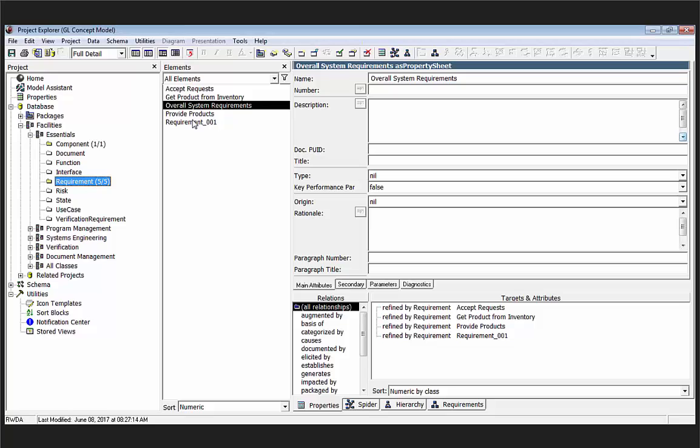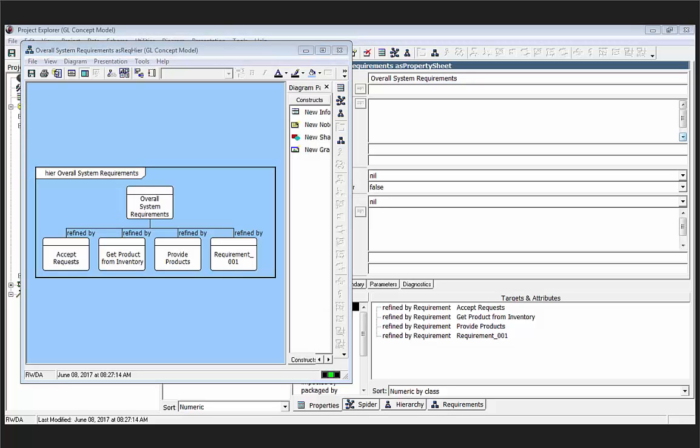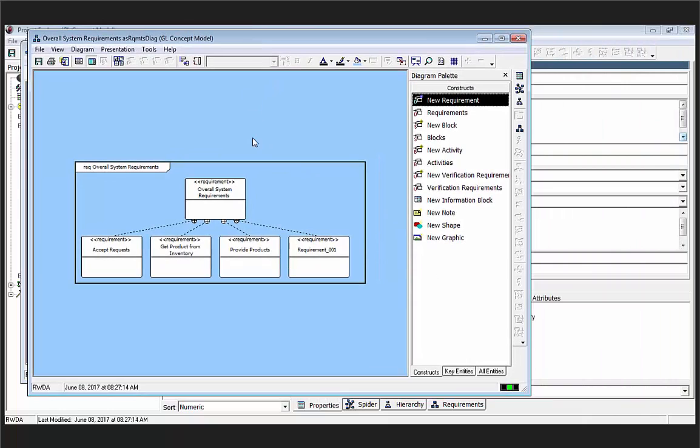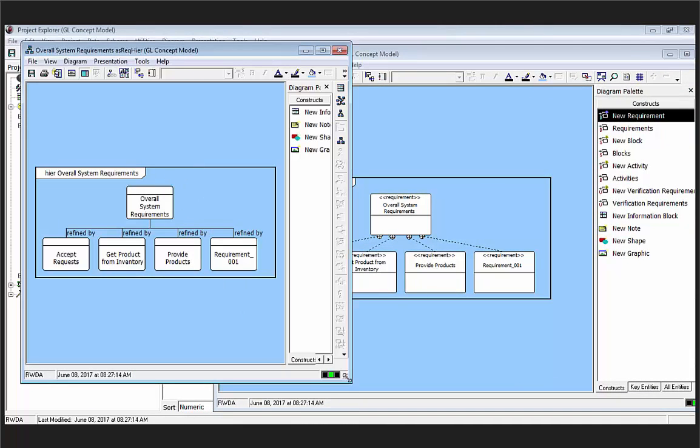Now, an interesting thing is if I was to number these requirements, I can number them from here, or I can number them from the diagram. So I'm going to go back to the systems modeling language diagram. And now that I'm on this diagram, you'll see that there is no numbering on this diagram because of the way those views are shown. But over here, I can use the numbers.